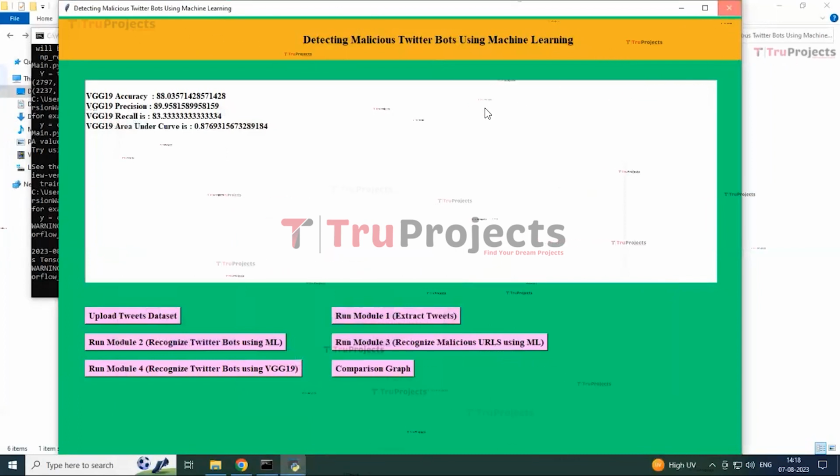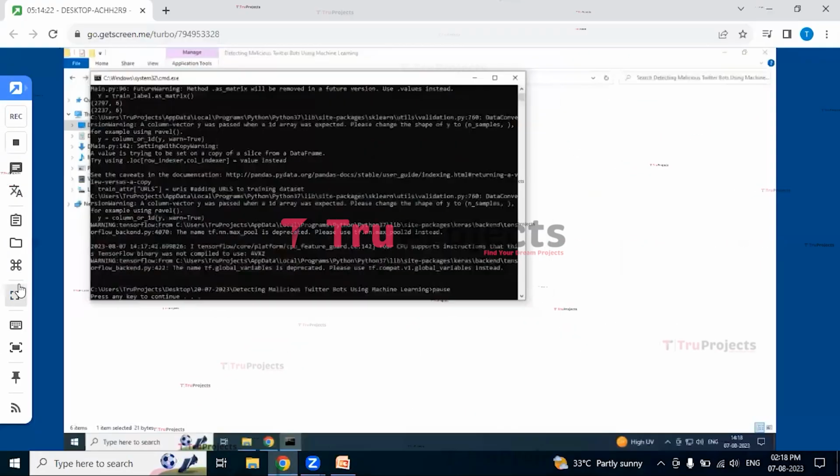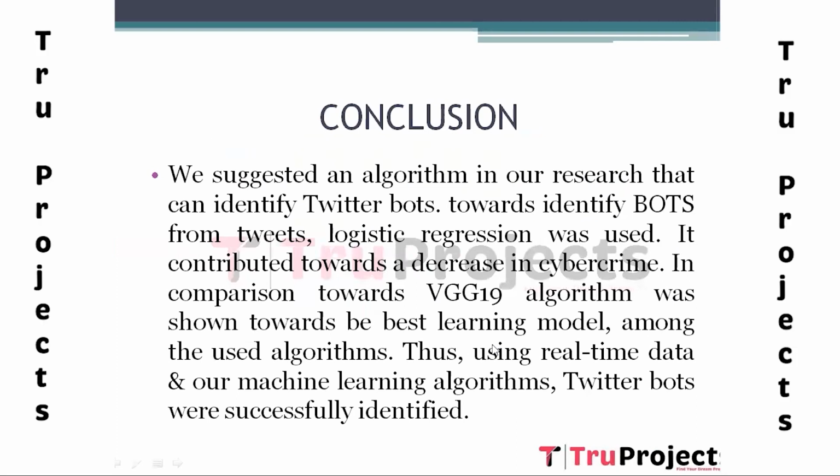Now close this code file and go to the conclusion. In this project we have identified Twitter bots based upon the training process of the algorithms logistic regression and also VGG19. In the comparison of all the algorithms, VGG19 is the best learning model based upon this project's findings for Twitter bots. Thus using this project with real data by using our machine learning algorithms is also possible, and it can also find Twitter bots successfully.